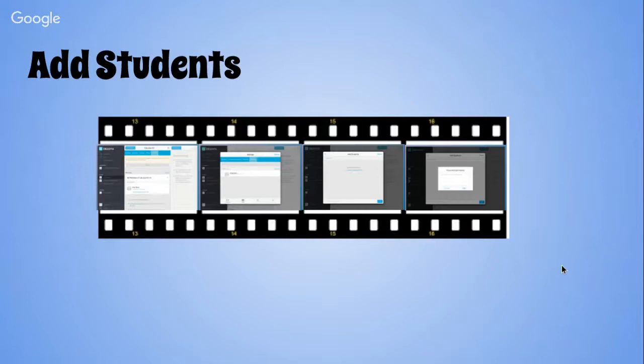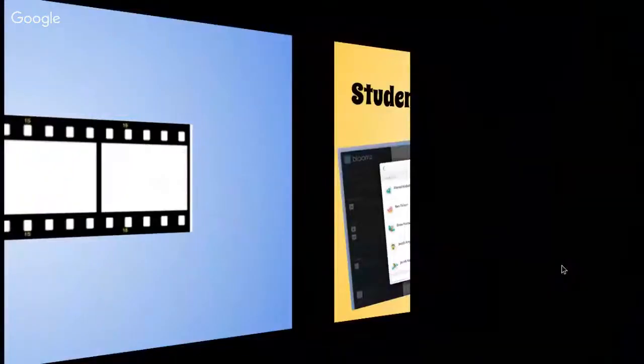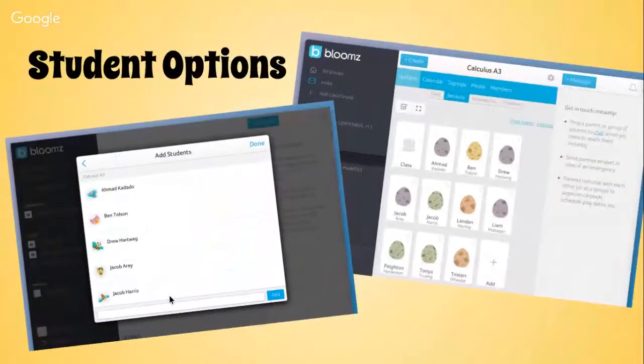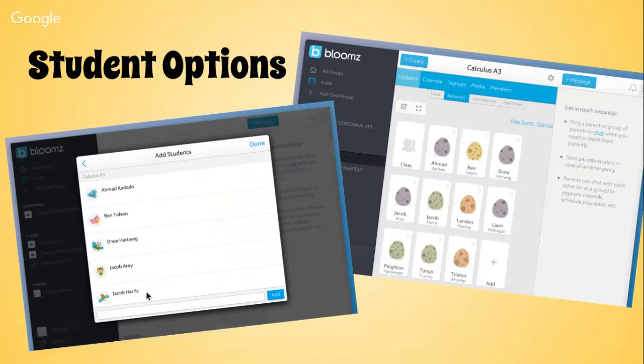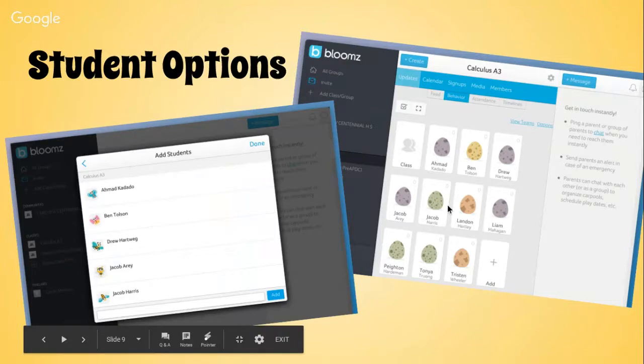And we will see a list of our students' names right here. So they each have their own little avatar. If you realize that it didn't copy someone's name, or you need to add someone, you can add another name at the bottom. Finished, click done, and then your class is populated.